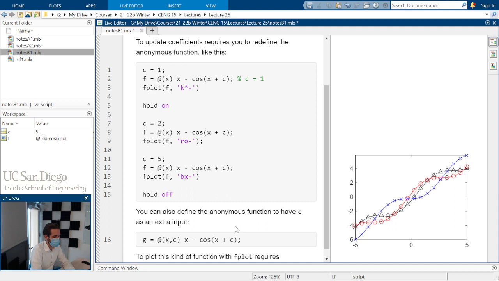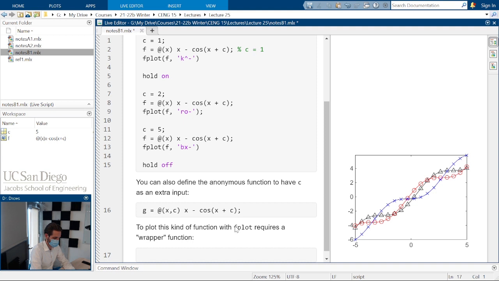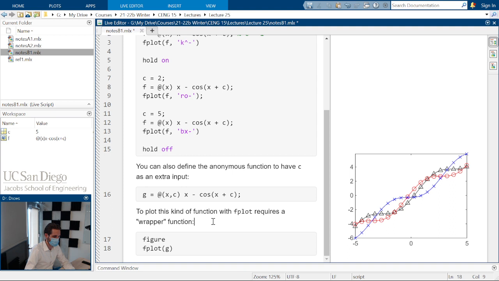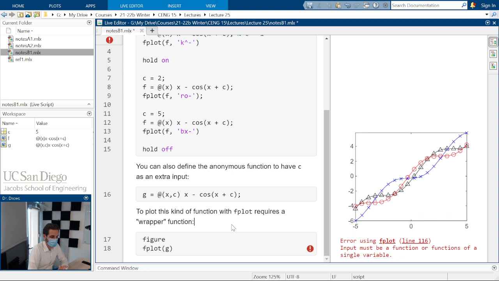requires what's called a wrapper function. So for example, let's start a new figure, and let's say I wanted to say fplot g. We'll add some line specs later. If you try to just do something like that, MATLAB won't know how to handle it. It'll say, okay, fplot is expecting a function of one variable, and yet you've given me an anonymous function that requires two inputs, and it doesn't know how to handle that. It says right there in the error, it's got to be a function or functions of single variables, not multiple variables. The wrapper function isn't really a function in the sense that MATLAB doesn't know wrapper as any different from anything else.